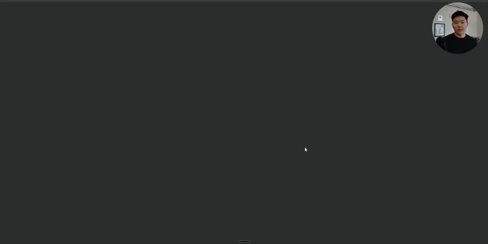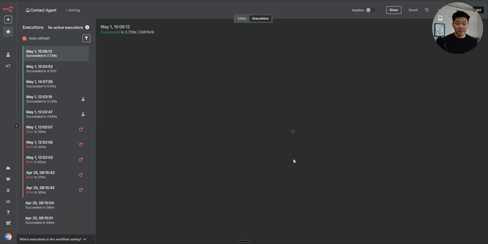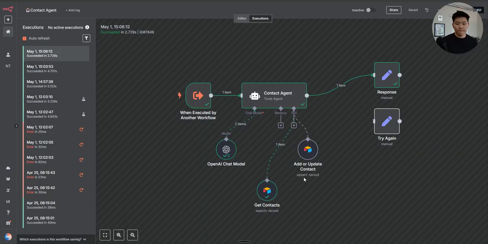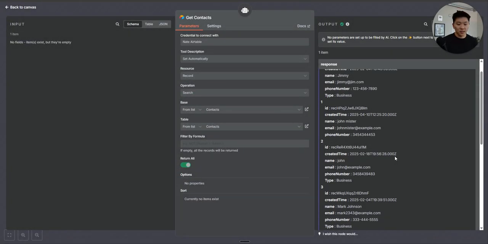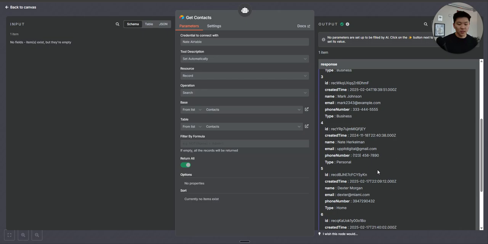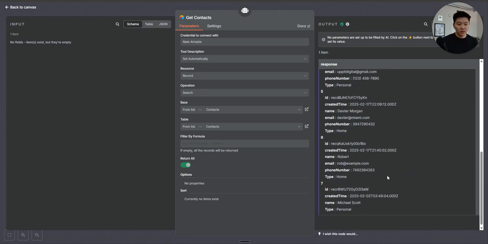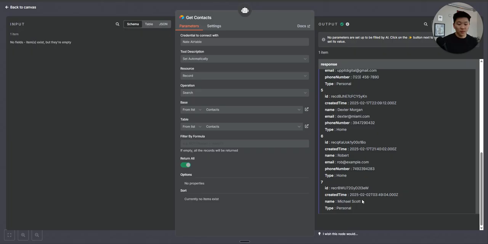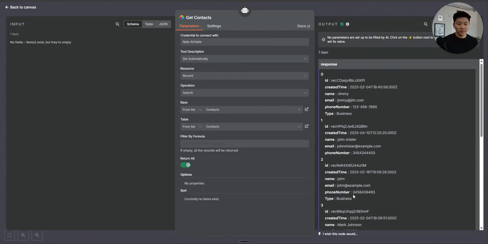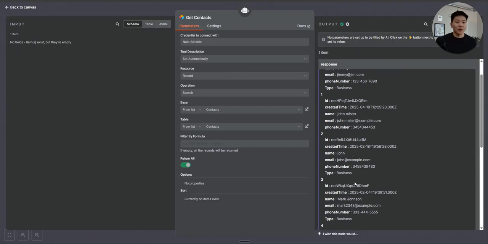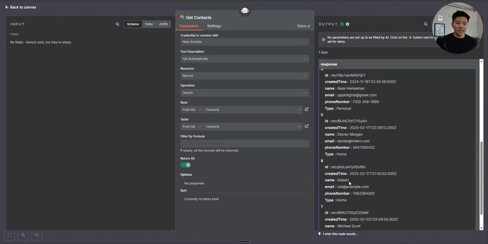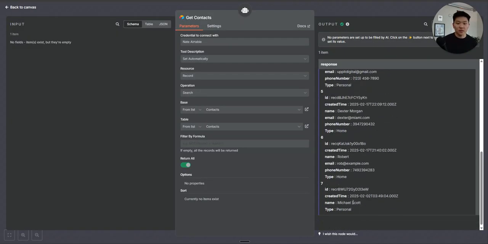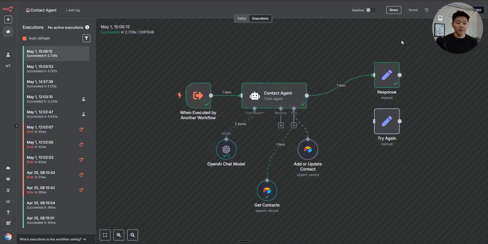What I'm thinking is that it just didn't save the changes in time. Oh, okay, this is interesting. So it did save the changes. It has the get contacts tool. And this is the output of the tool, right? Michael Scott's down here. So what happened is, on that previous run, it basically updated Michael Scott's record and it took away his contact information.